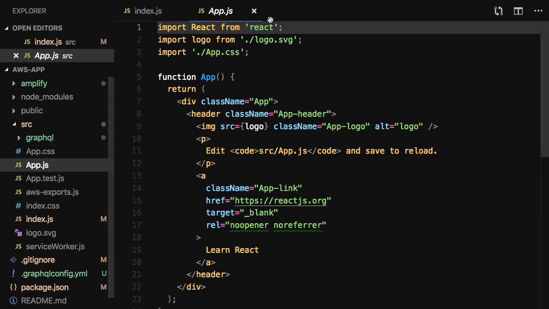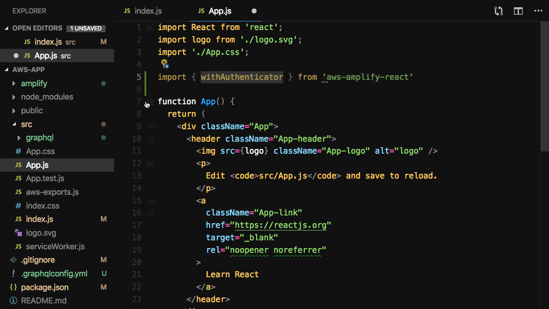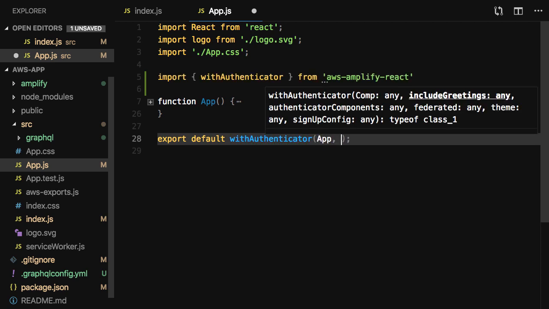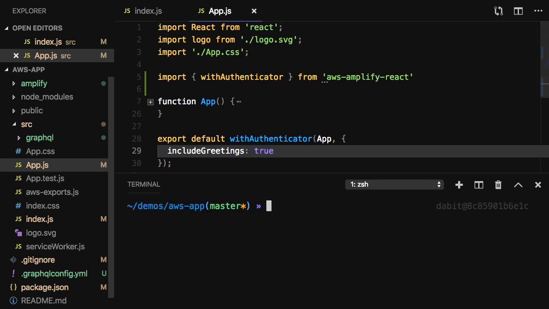Next, we'll open App.js and we'll first import the withAuthenticator higher order component from aws-amplify-react. Next, we'll change the default export to be the withAuthenticator higher order component, passing in the App as the first argument and an object with includeGreetings set to true as the second argument. The withAuthenticator will add authentication to the app and includeGreetings will add a sign out button.